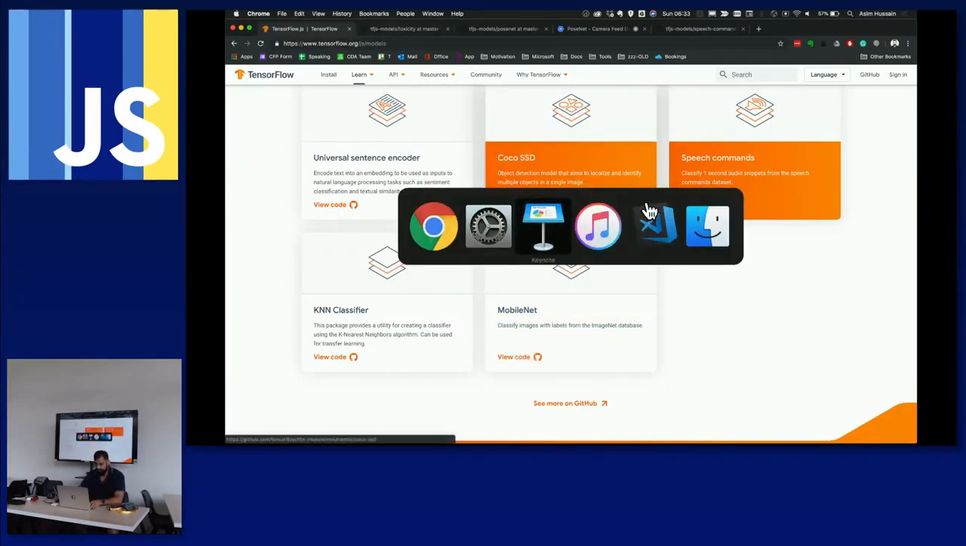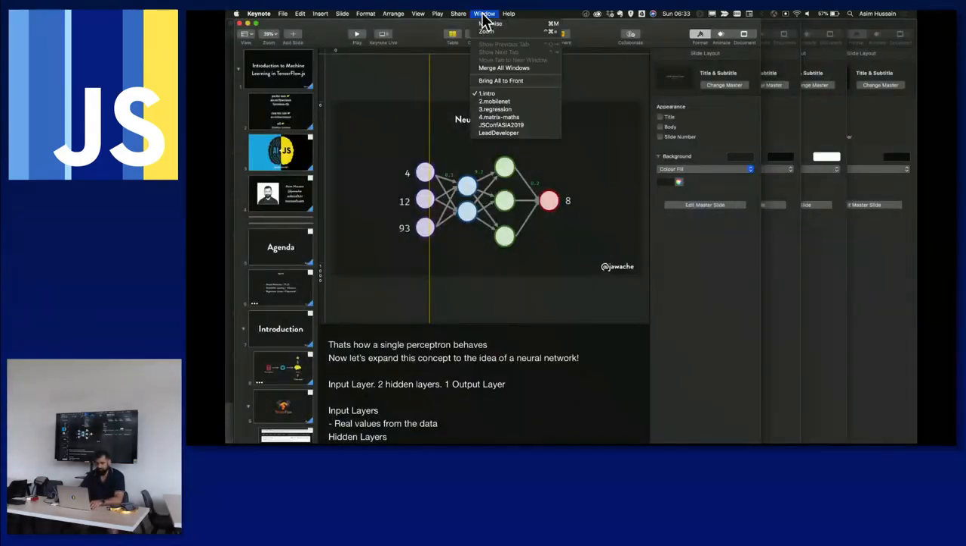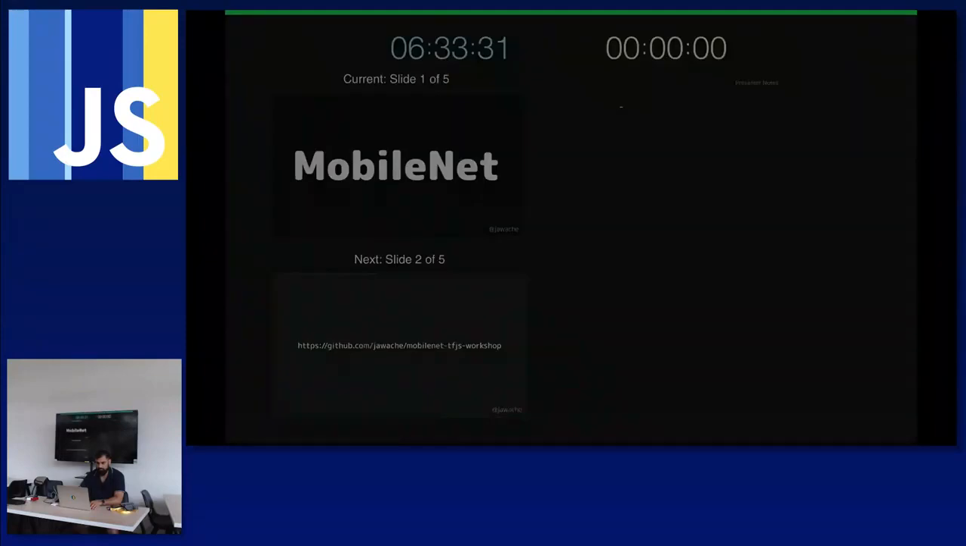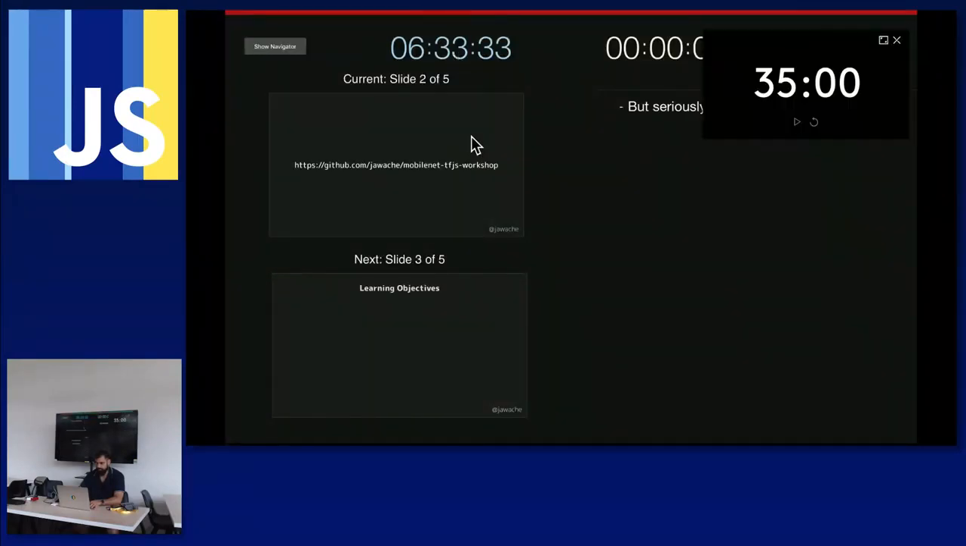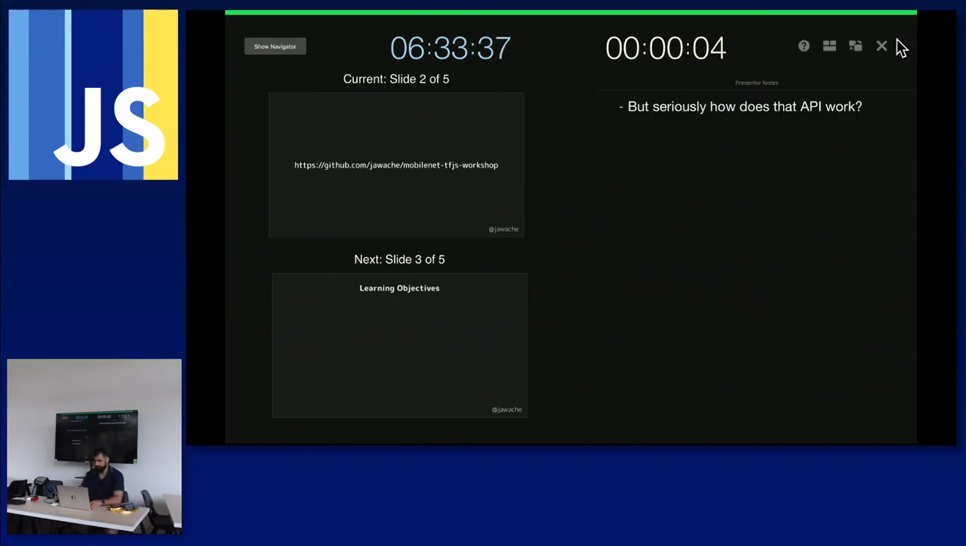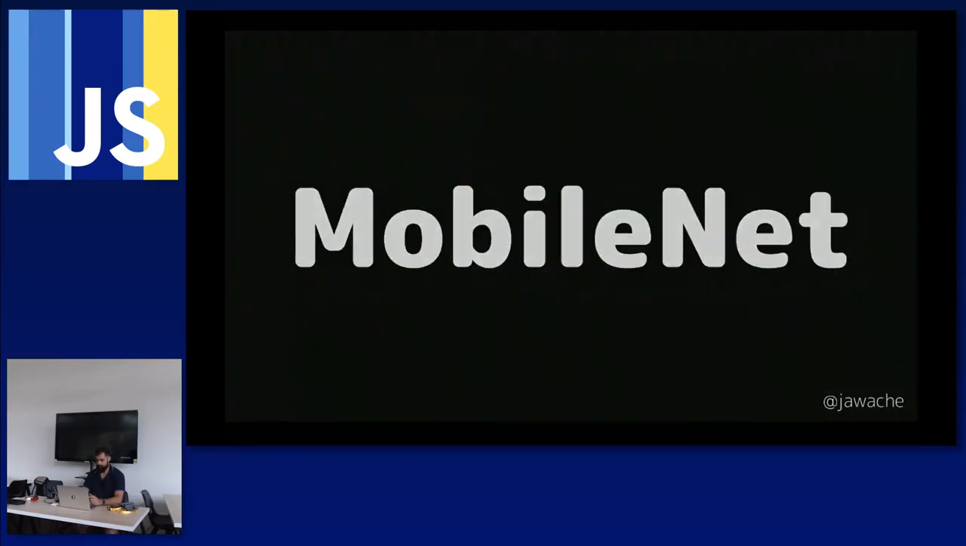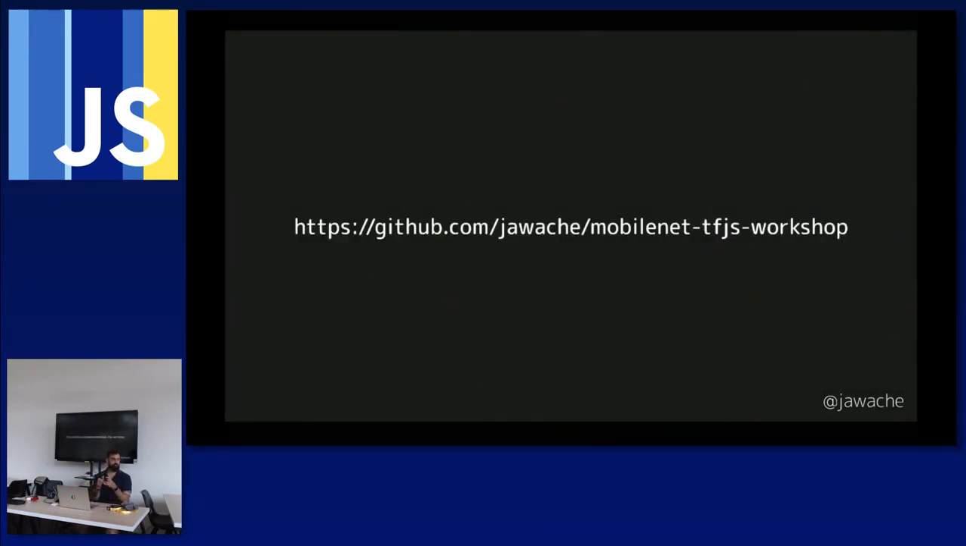So, where's my slides from MobileNet? I think this is it, actually. Hang on. No, that's not going to work. Yeah, that's how it works. So, hopefully you should all have cloned this thing by now onto your computers.